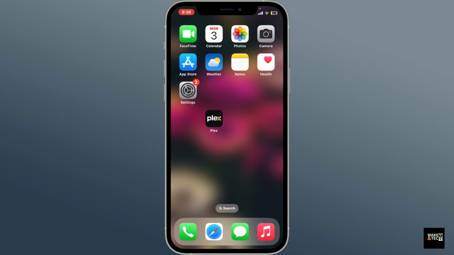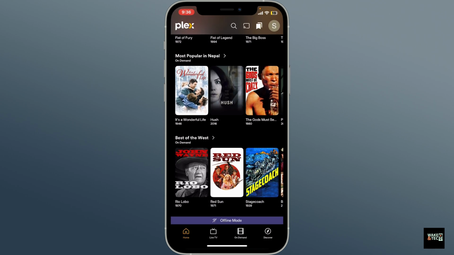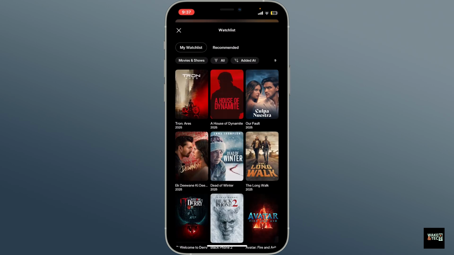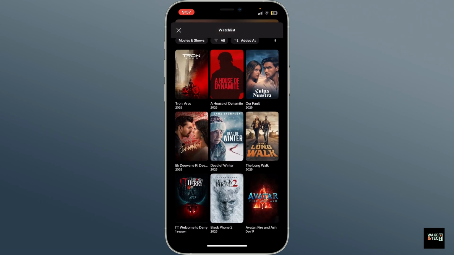So in that case, first of all, open your Plex app on your smartphone and make sure to log into your account. After you're signed into your account on Plex, go ahead and tap on the bookmark icon at the top right corner and you will be able to see your watchlist. All of the movies and TV shows that you've added to the watchlist will be displayed over here.